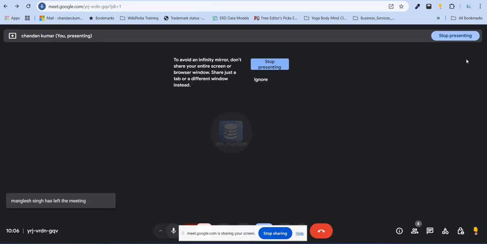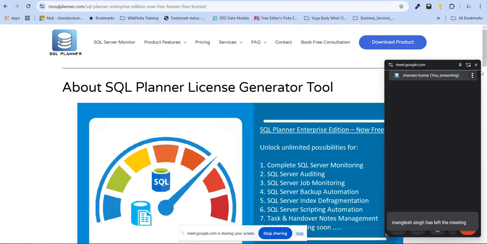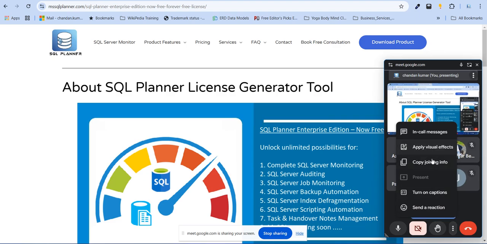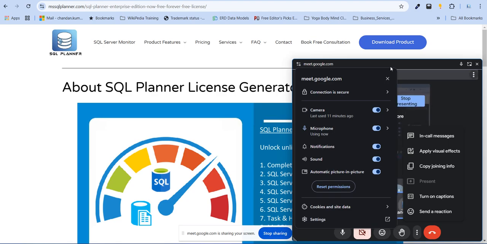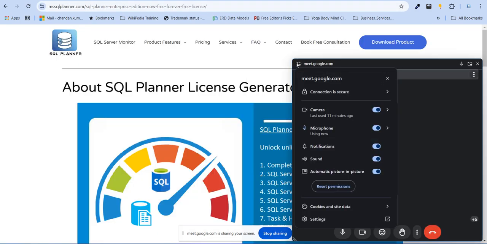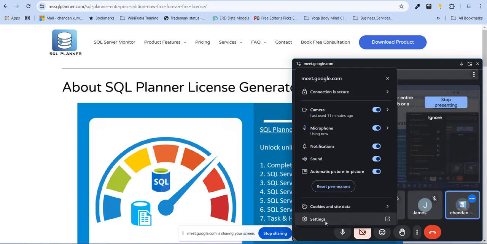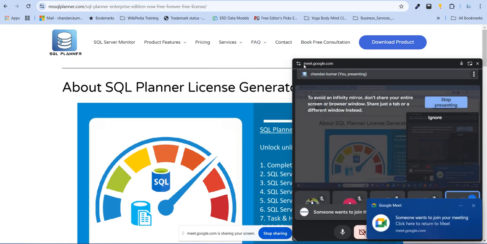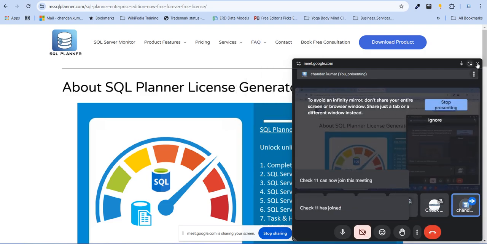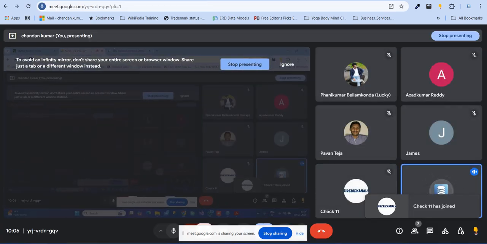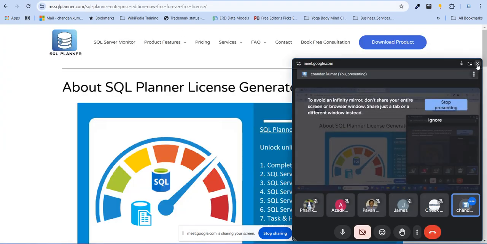How can I minimize this? I'm not seeing the option to minimize this. I don't know why. Okay, this is very annoying. Okay, it has gone. Now fine. Okay, you simply, oh, it is coming again.